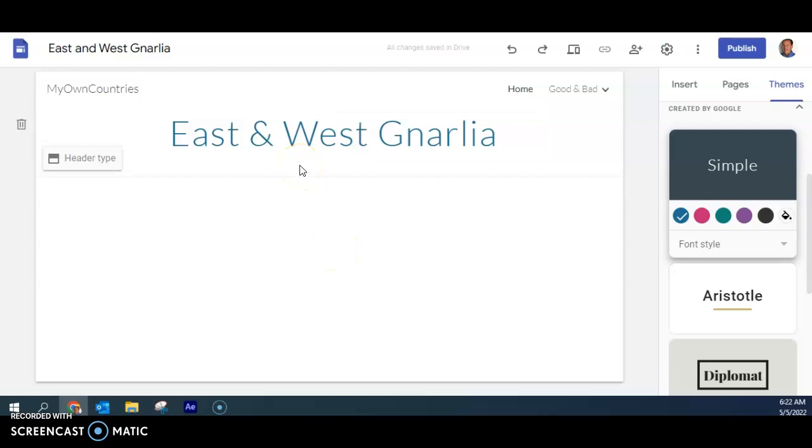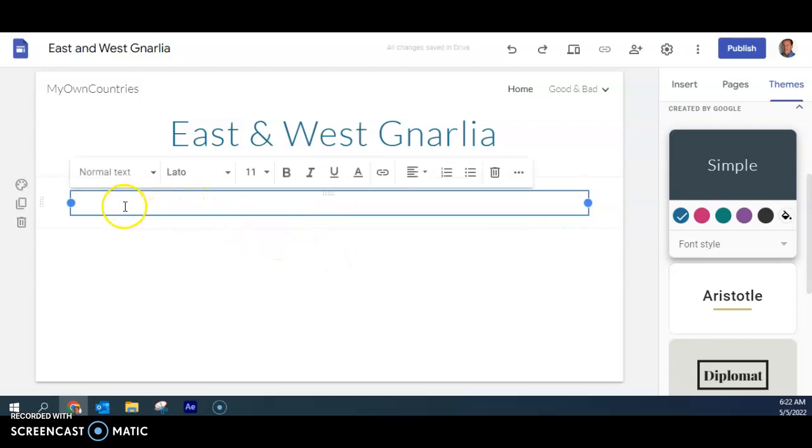Now I can add content to my site. The way you add most content to your site is just by double clicking anywhere. So I'm going to double click here. And I get a big circle that's got some things. This little T right here, that's text. If I click that, then I have a place that I can make some text. I'll make some text right now.